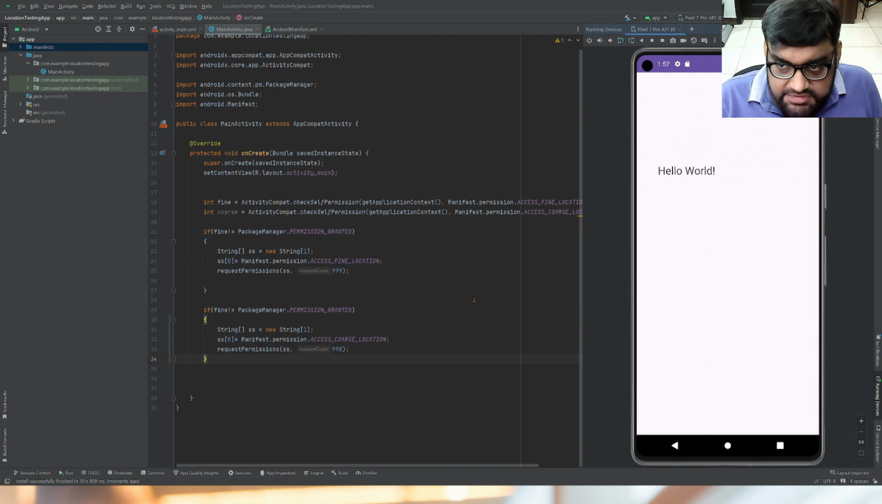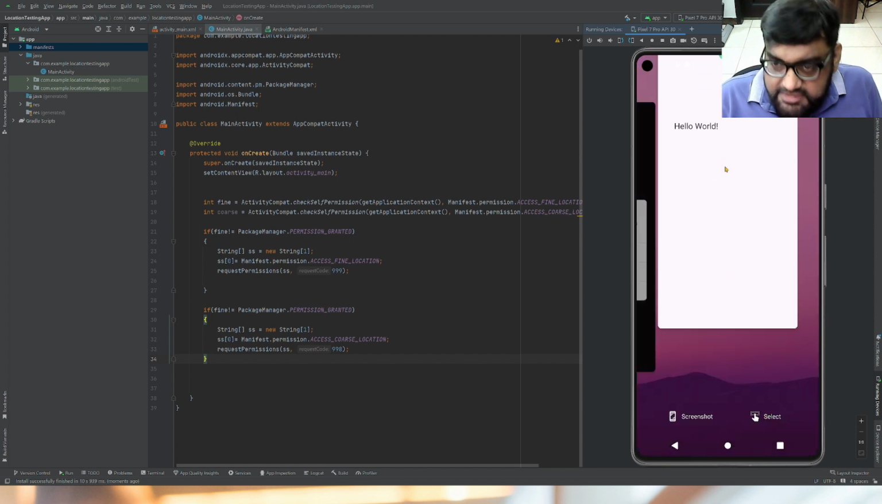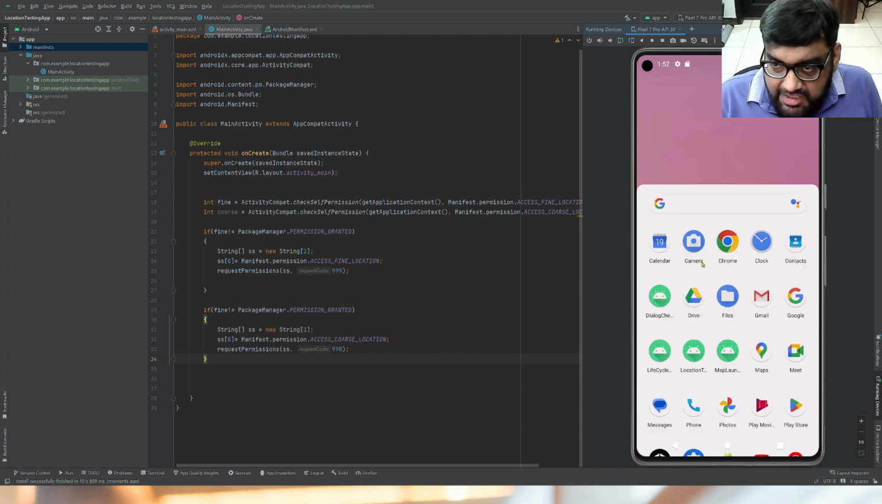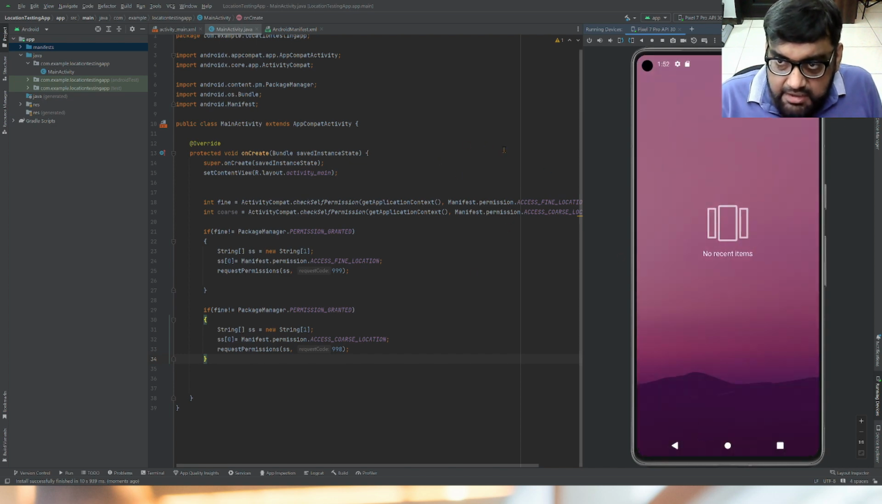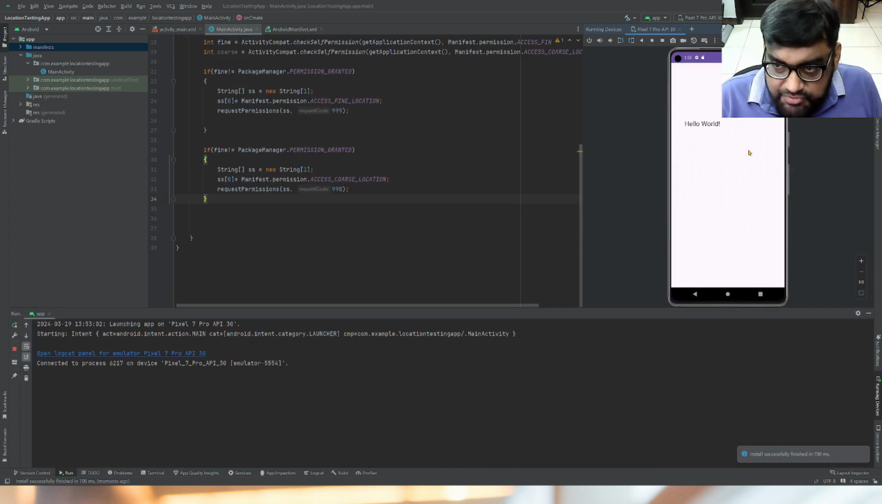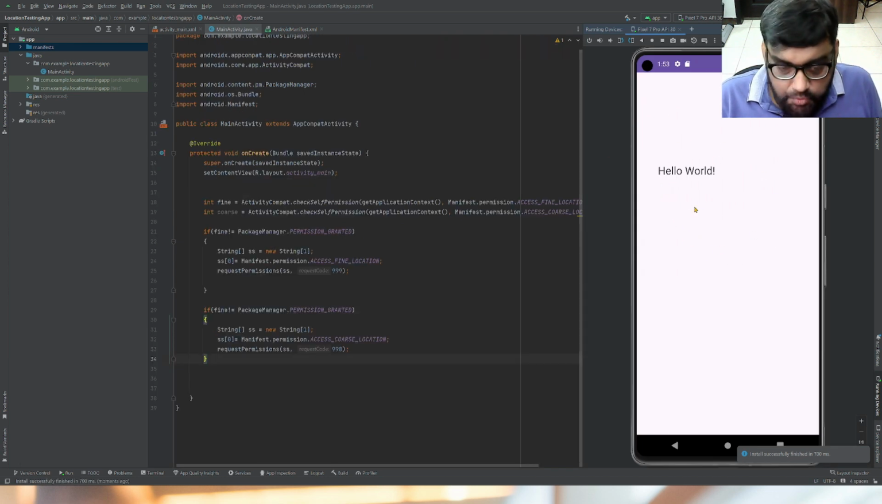Once I allow this, if I run this application again, it should not ask again. So I'll probably kill this app, kill all of the apps. And once I run this again, you should probably not see the permission request again because the permission was originally granted already. So hence you only get to see the hello world.